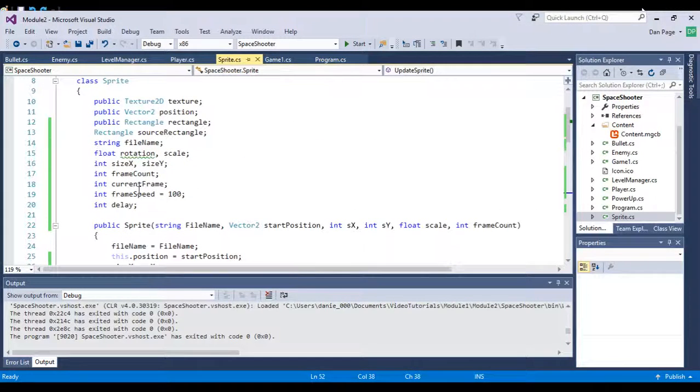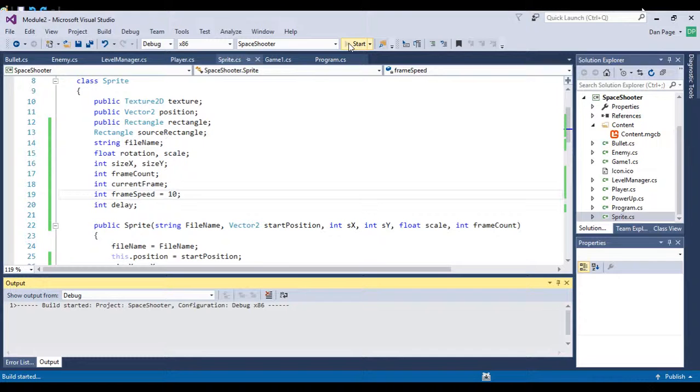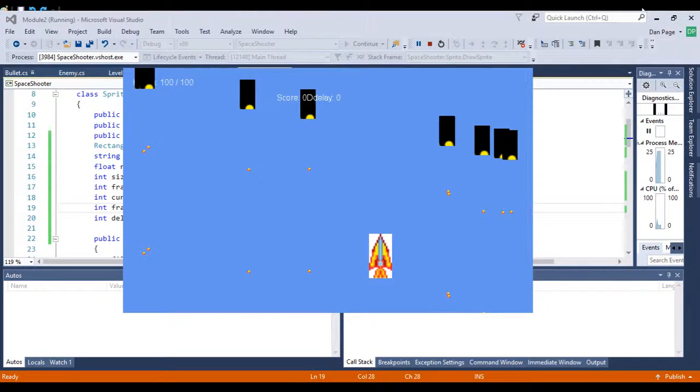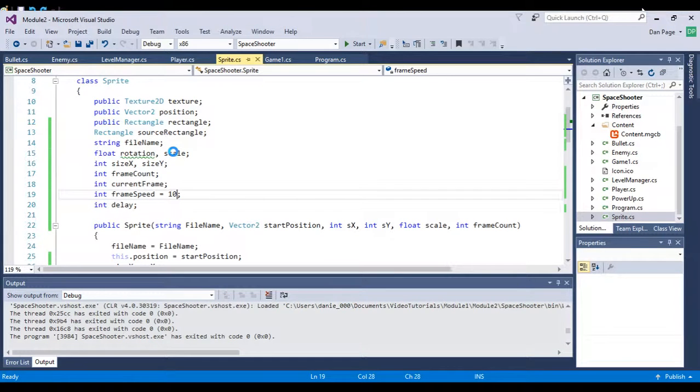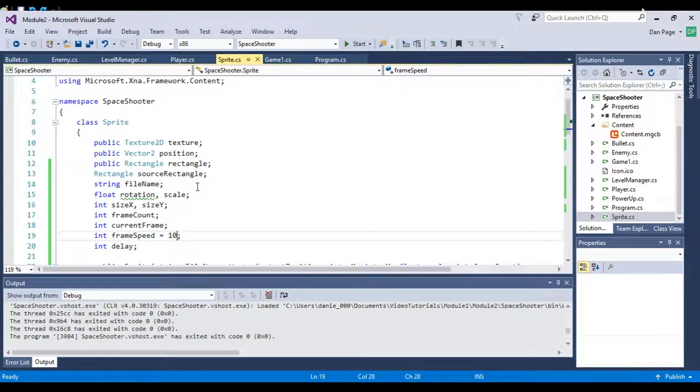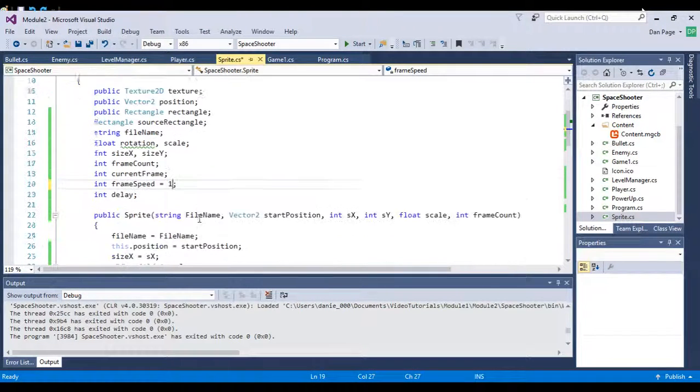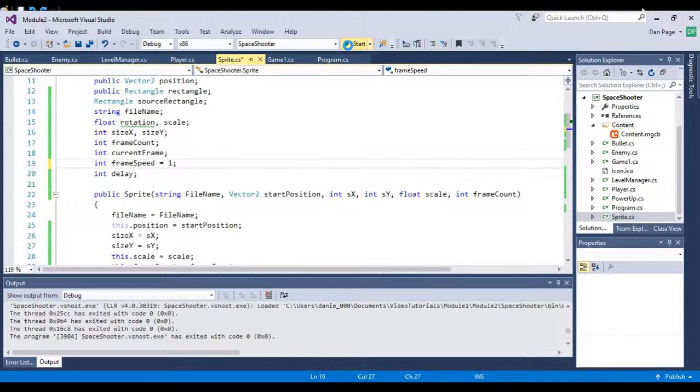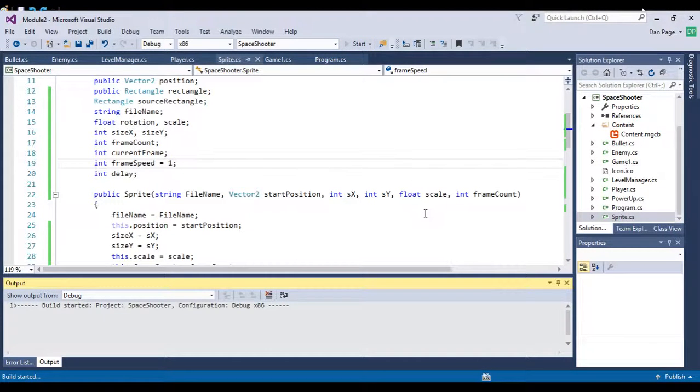Let's now set the frame speed to 10. Well, hey, now we've got a rocket that's got a flame going on. And then, okay, let's set it to 1. That's a bit too much.